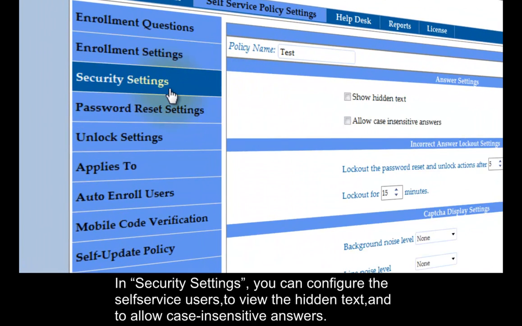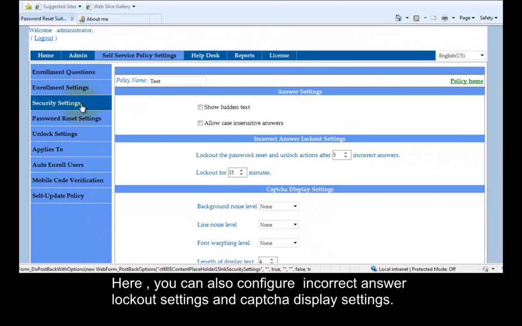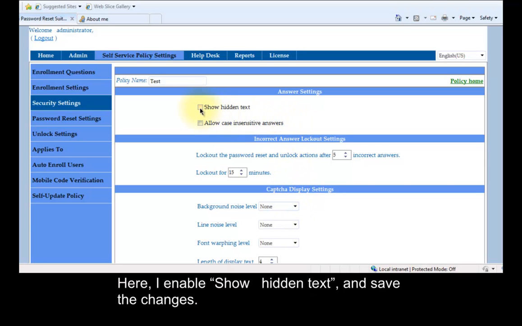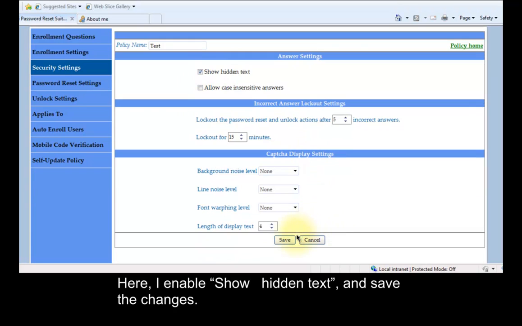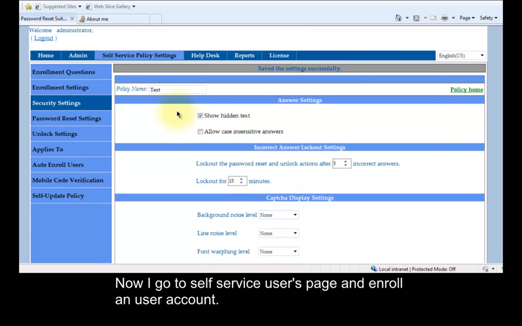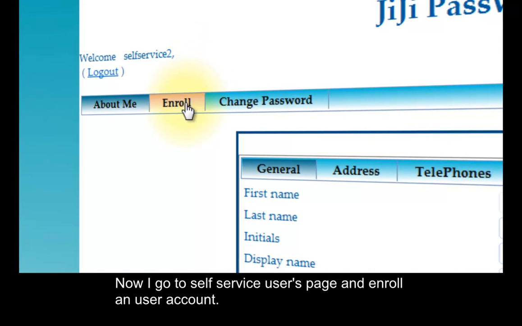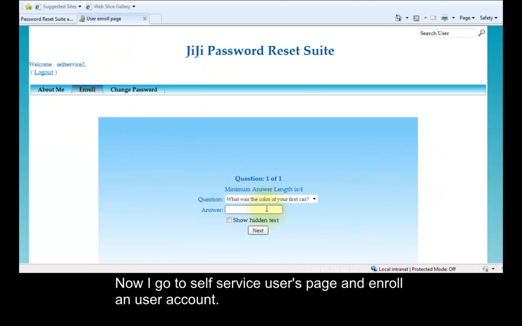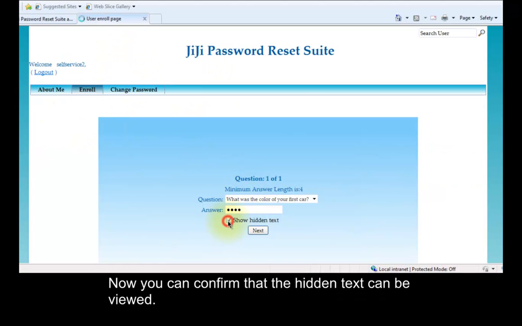In security settings, you can configure the self-service users to view the hidden text and to allow case-insensitive answers. Here, you can also configure incorrect answer lockout settings and CAPTCHA display settings. Here, I enable show hidden text and save the changes. Now, I go to self-service users page and enroll a user account. Now, you can confirm that the hidden text can be viewed.